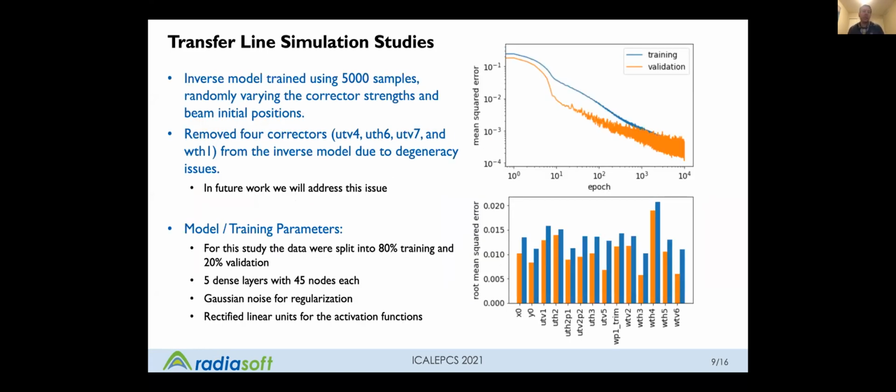We trained the inverse model using 5,000 samples from randomly generated corrector strengths and initial beam positions. This is just a standard feed-forward neural network. There's nothing too fancy going on here. We did have some issues with degenerate solutions. Some of the correctors were not very well predicted by the inverse model, and through some exploratory work, we determined that this was due to degenerate solutions, so the model is not invertible for those correctors. We decided to exclude those from this particular study so that we could proceed with trying to understand how the model can predict quadrupole errors.